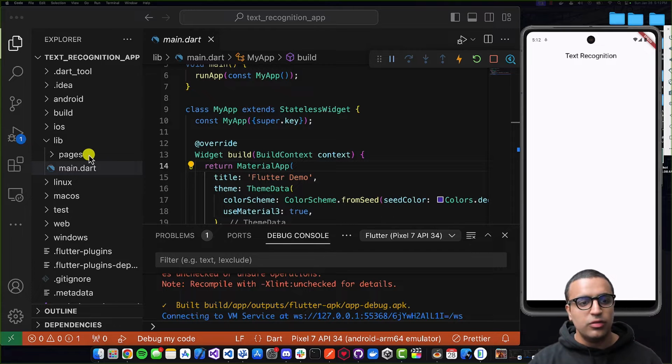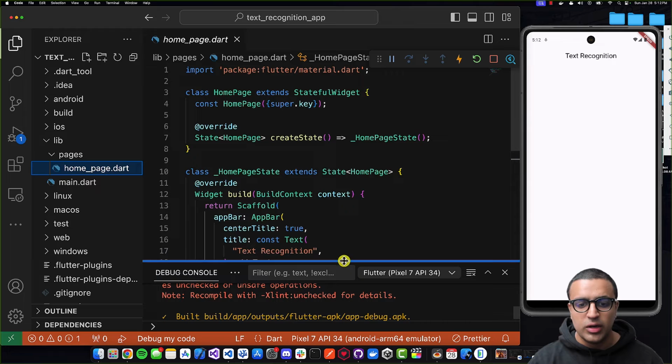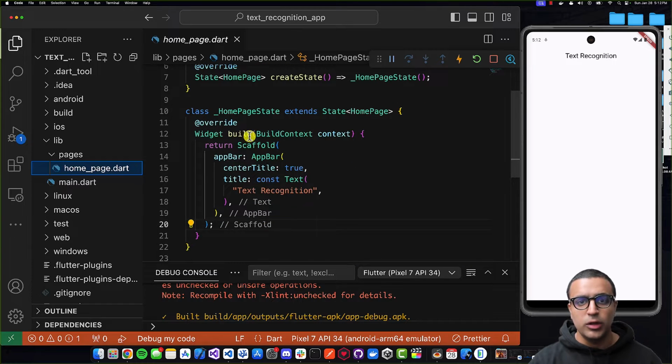So now that our application is running, I am going to open up my home page, which is a stateful widget that has a scaffold being returned for the build function with an app bar added to it, and that's pretty much it.